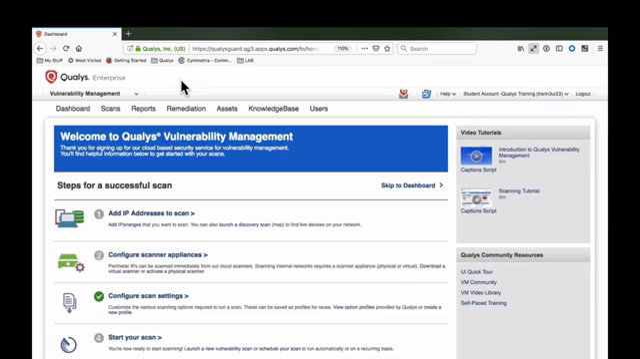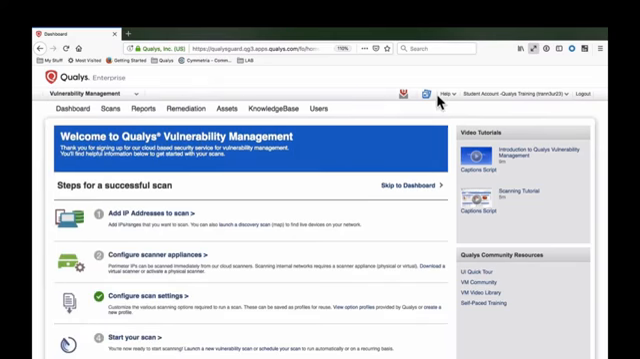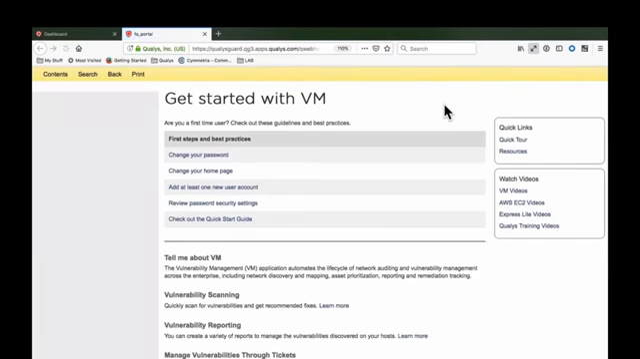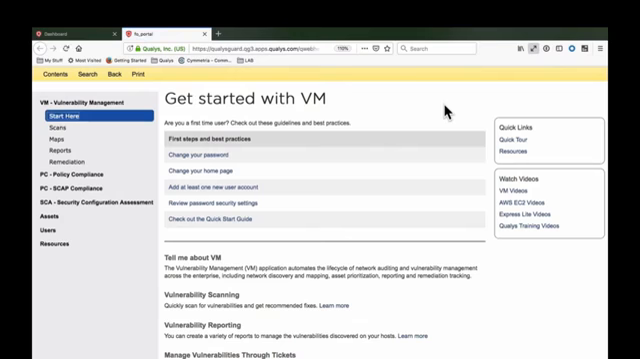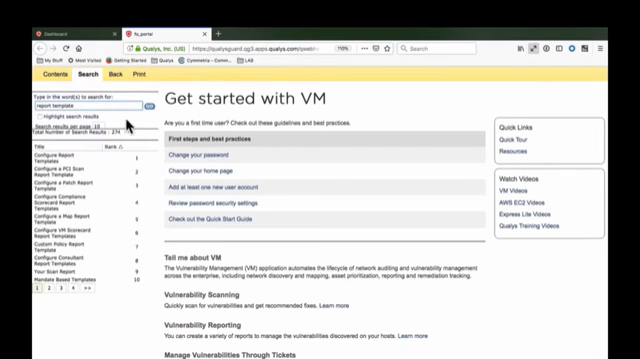Most of the time and attention in this course will be spent right here in the Qualys Vulnerability Management application. Use the application picker to access other applications within the Qualys Cloud platform. Online help is available that will provide you with getting started information for general topics like scanning, reporting, and remediation. Or use the online help search tool to find information on specific topics or configuration settings.